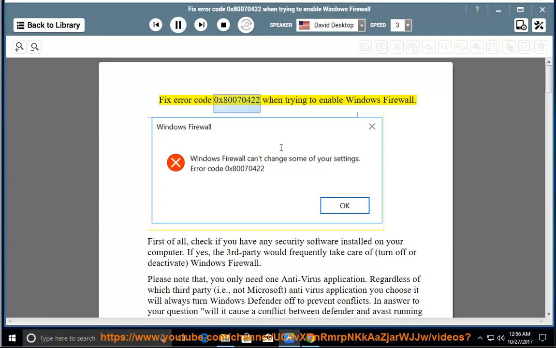Fix error code 0x80070422 when trying to enable Windows Firewall. First of all, check if you have any security software installed on your computer. If yes, the third party would frequently take care of, turn off or deactivate, Windows Firewall.